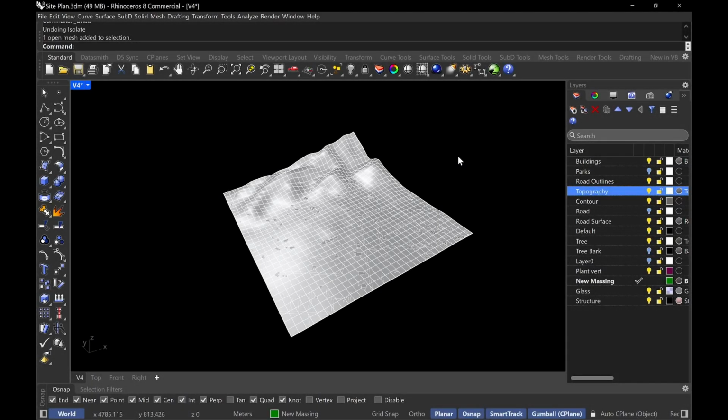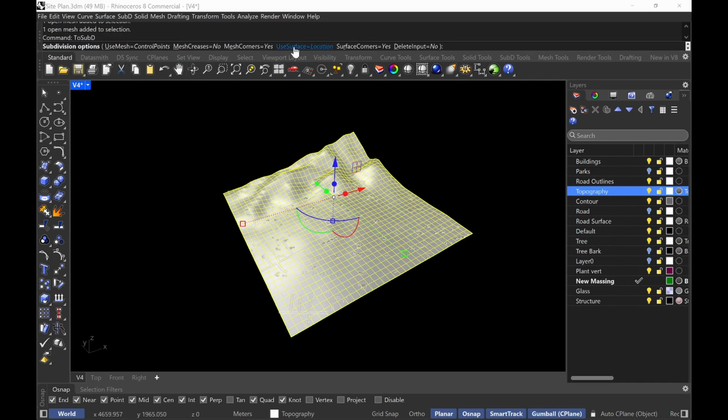So typically when you get your site plan, you're most likely going to have it imported from an OpenStreetMap source or some type of street map source, whether it's a county or a city. And it typically comes in meshes. So I want to convert this mesh to a surface. And the way that I do that is I will first convert it to a SubD. So I'll do ToSubD, right? And then I'm going to get these options up here.